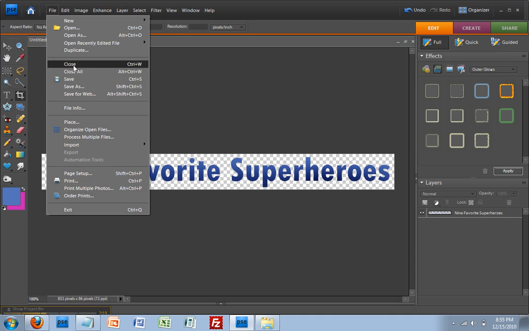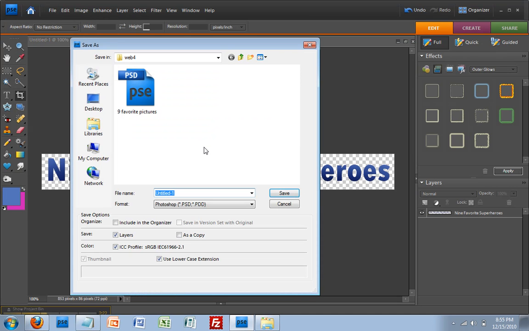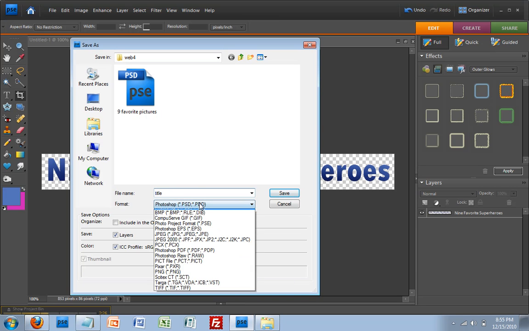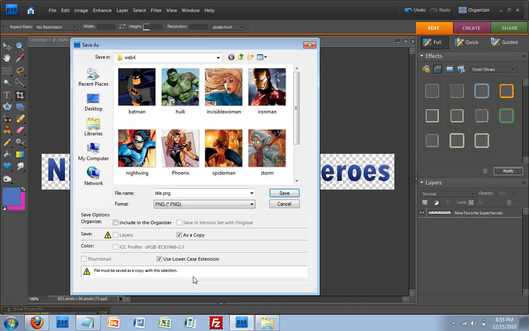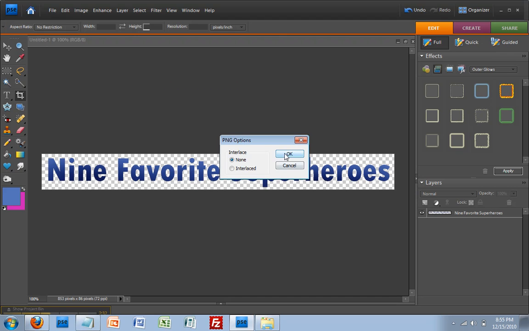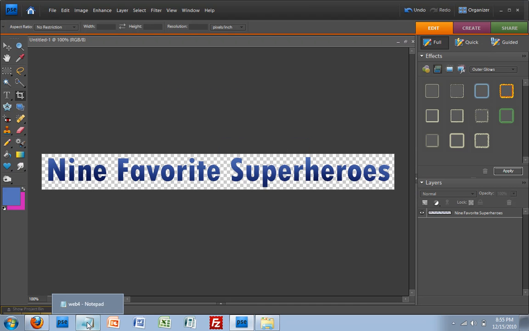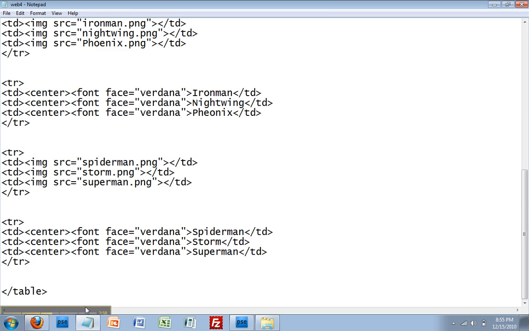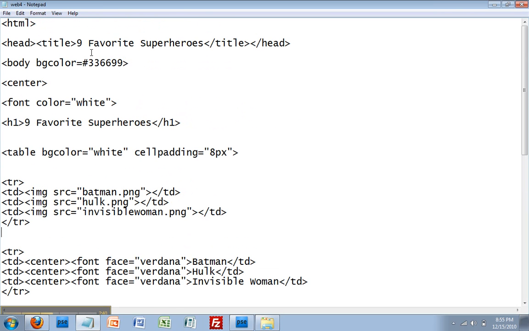File, Save As, and be sure to save it as a PNG file. I'm going to call mine Title and then select PNG from the list. I'm going to save it in my Web4 folder and click Save. Now because it's in the exact same folder as my Web4 Notepad file, I can simply remove my header1 tag and replace it with an IMG tag.